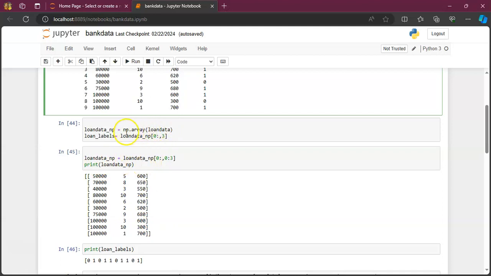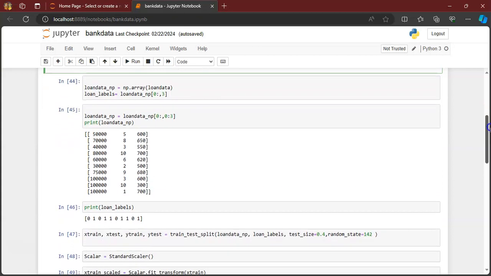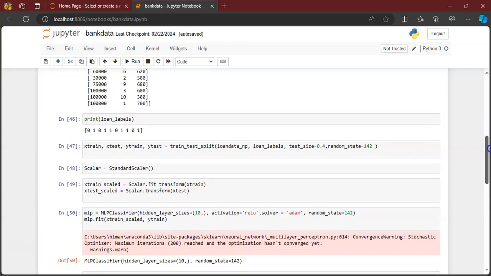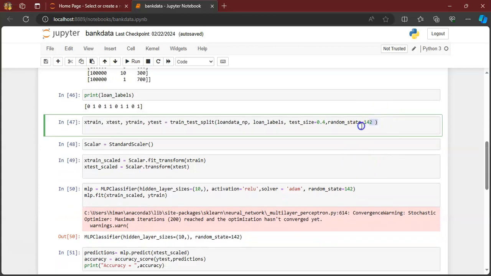We have converted the data frame into an array, and then we have stored the last column into the loan labels, and we have stored the first 3 fields into loan_data_np. So we have separated the data into the X variable and the Y variable, the labels. After that, we are splitting our data set into the training and testing data using the train test split function. In this we are providing our X variable array, we are providing our Y labels, and then we are giving the test size, that is, what the size of the testing data should be.